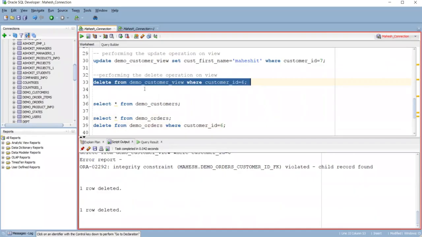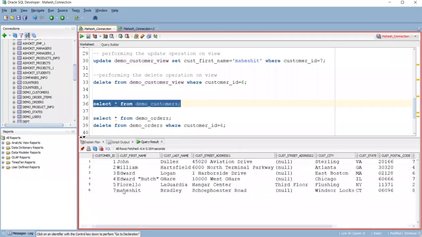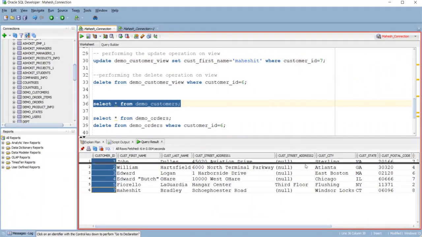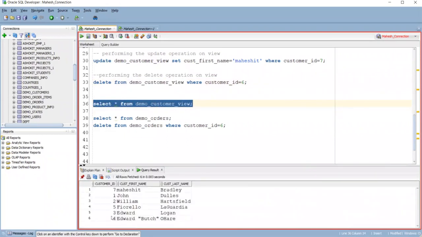I deleted the record from the view, and you can select the data from the table. Whether the 6th record exists or not, sir. Tell me, do you have the 6th record here? No. If you select the data from the view as well, sir, the same story. The 6th record will not be there.